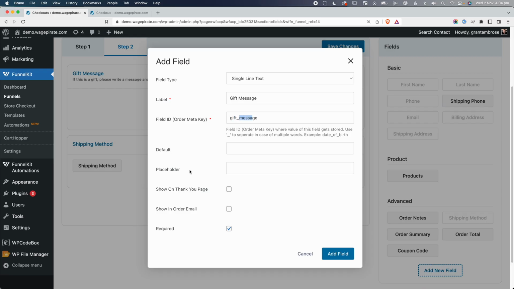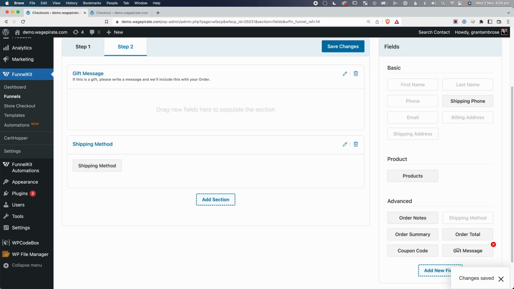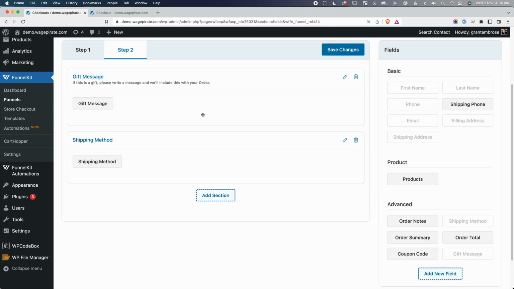We won't put a default, won't put a placeholder, and we're not going to make this required because maybe it's not a gift. We will show this on the thank you page and we'll show this in the order email. So remember that. So I'll go add field. So now that's created here inside of FunnelKit. And then I'll just drag this into this step 2 like that.